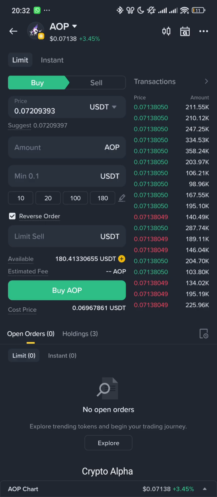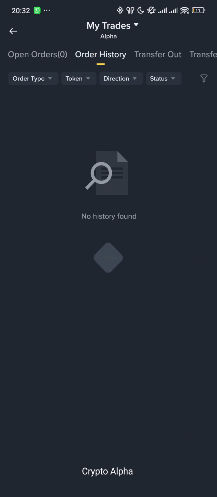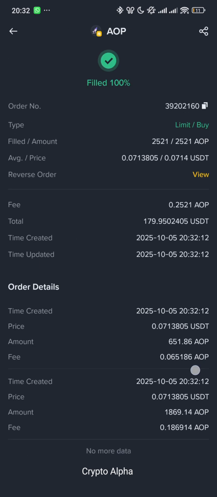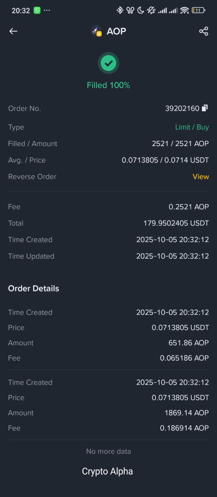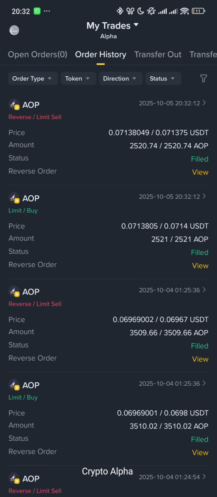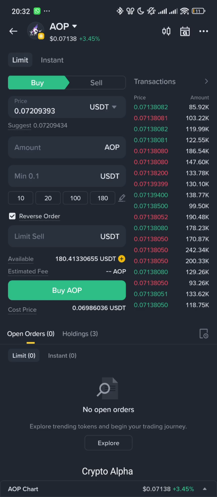So let's check our trade history. Let's come here, click on this. You can come to order history. So this is the buy. And see how much I was charged in fees. This is the price. Yeah, so you can see I was charged 0.1 AOP. Let's come to sell. You can see I was charged 0.01. So the amount I was charged was very small. So with this, you don't spend too much farming the Binance Alpha points, right?